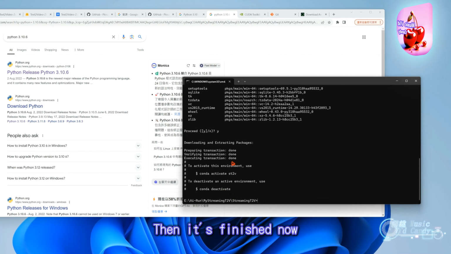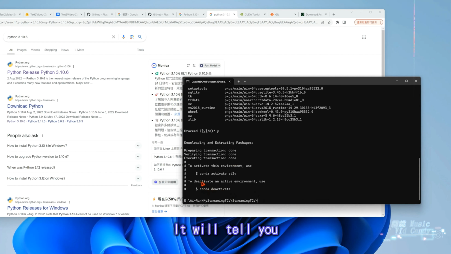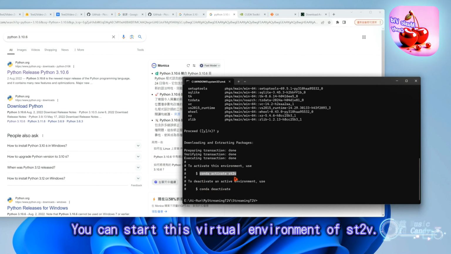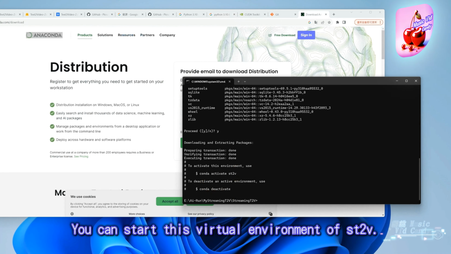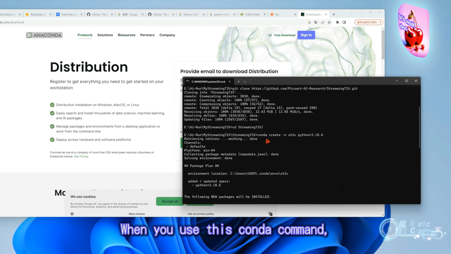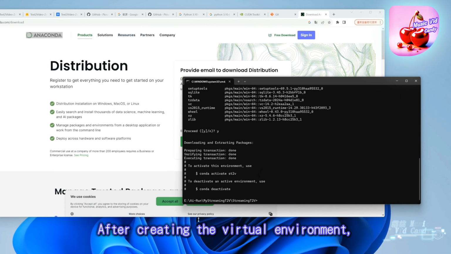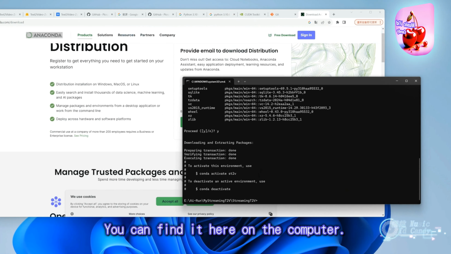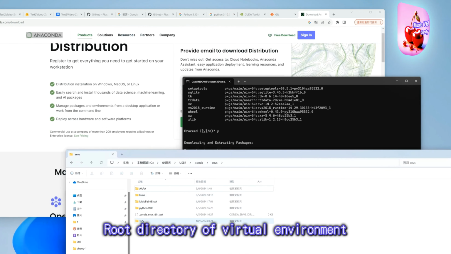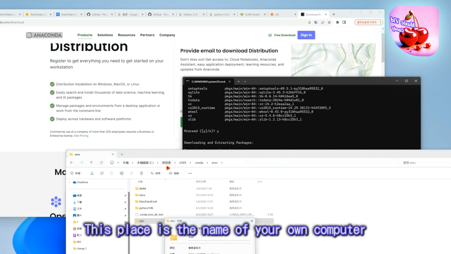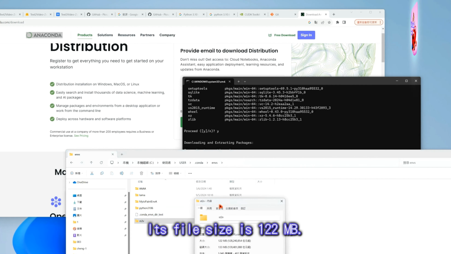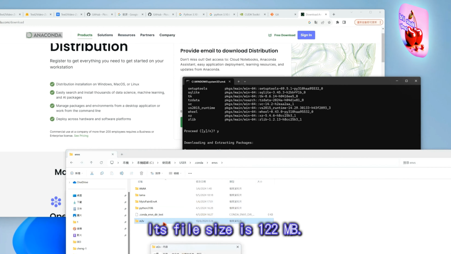Then it's finished now. It will tell you to use this line of command. You can start this virtual environment of StreamingT2V. When you use this conda command, after creating the virtual environment, you can find it here on the computer. Root directory of virtual environment. This place is the name of your own computer. Its file size is 122 MB.